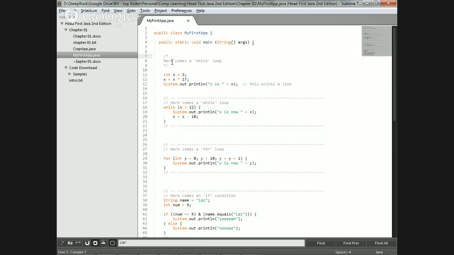Same thing as in SQL. Two slashes is for a comment that is only on one line. This is a multi-line comment. Comments are something you read when you read the code, for you to understand as a human being. But when it compiles, it doesn't care about it. When it runs, it doesn't care about it. It means nothing.